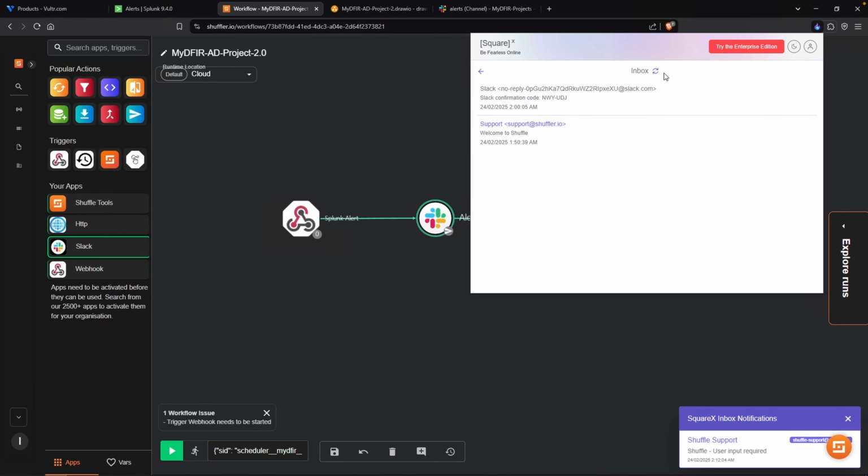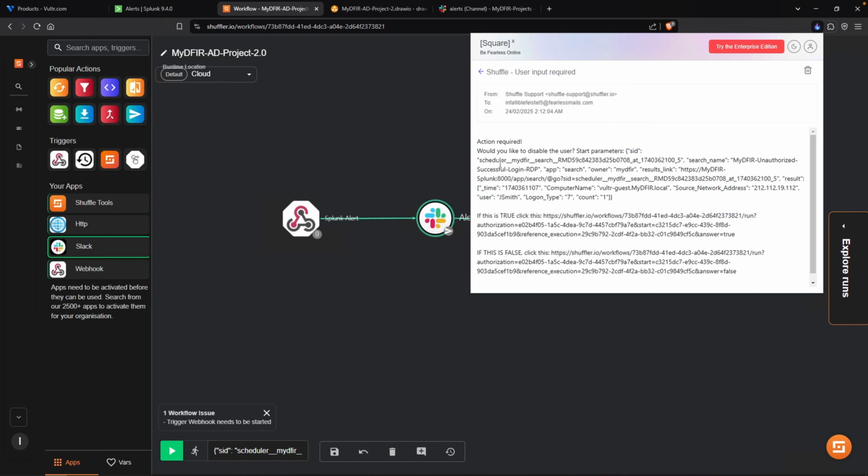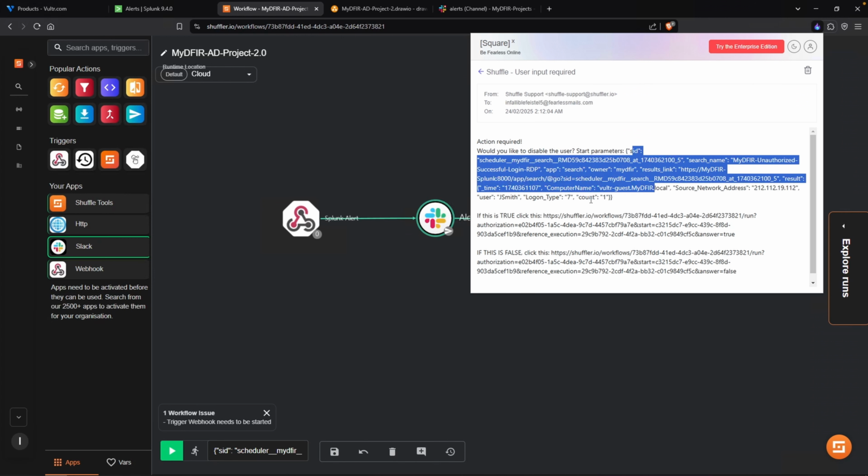Oh, there it is. Let me refresh. Click on the email and wow, this is very messy. Action required. Would you like to disable the user? And it has everything here. You know what? I'm not going to clean it up. I think just leaving this as is good enough. We do know for a fact that this works.